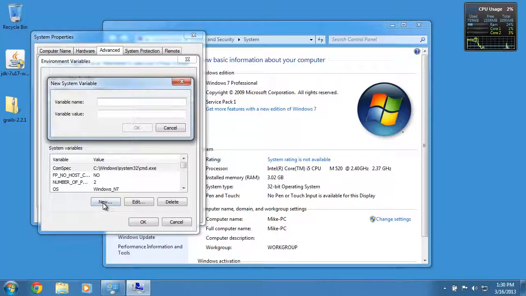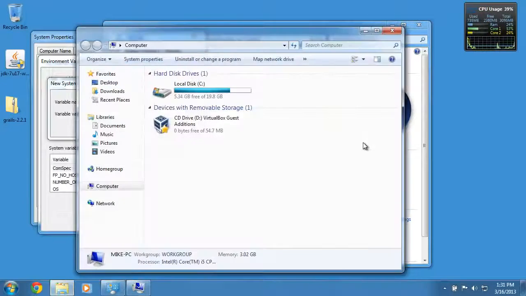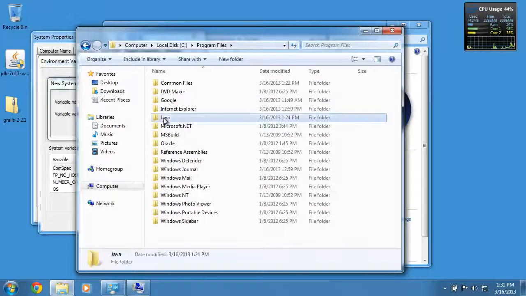I'll click New, and the variable name is JAVA_HOME, and that's in all caps. And then the variable value is the path to the directory where our Java libraries are installed. Now I could type all that out, but it's a pretty lengthy path. So instead, let me just go and browse for it. It's under my C drive. It went into Program Files, whether you're on 32 or 64-bit Windows, and it's under Java.